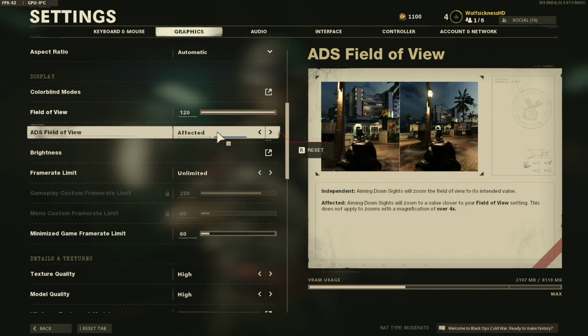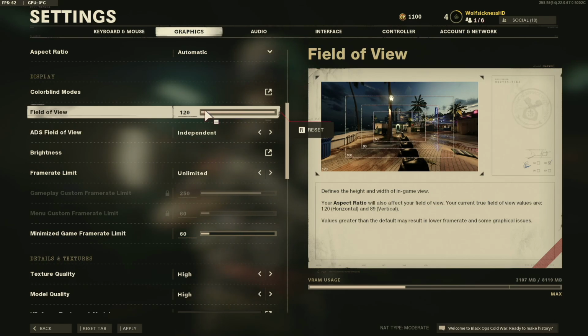So yeah, and then ADS field of view, basically the same kind of thing. So if I do change it to independent, basically it will go down to the default when you're zooming in. So if I zoom in, then my field of view won't be 120. It will be about 60, I think it is. Yeah, the lowest you can go is 60.